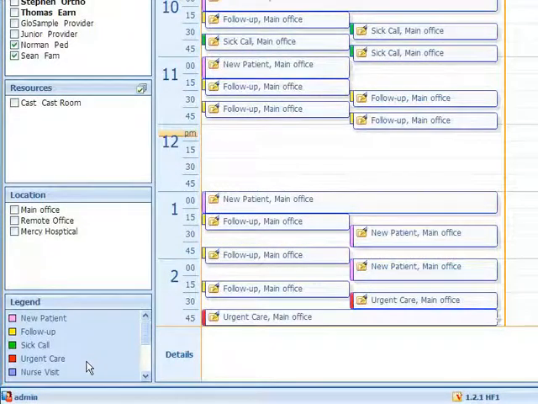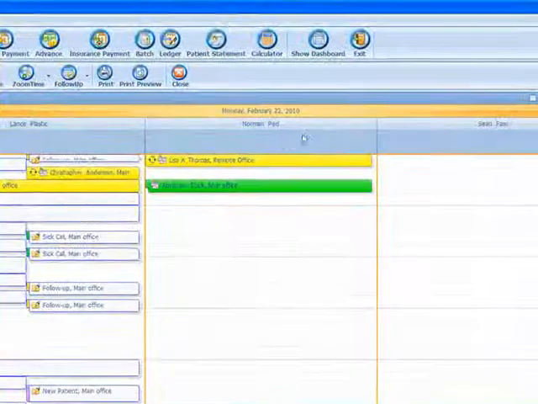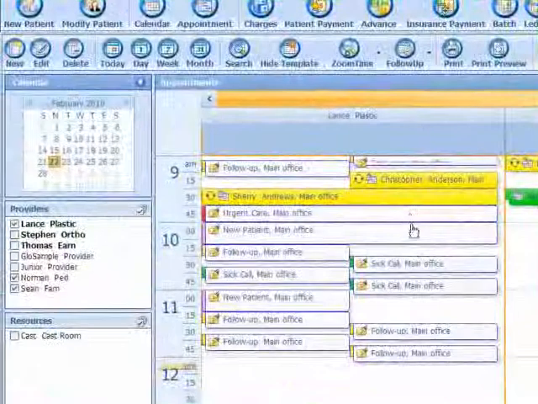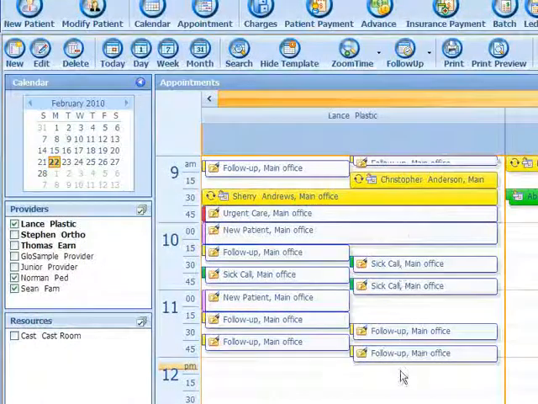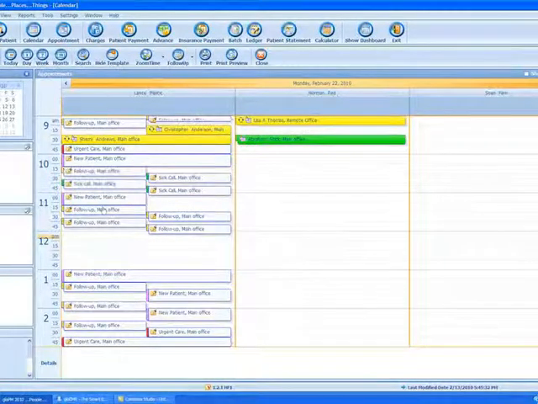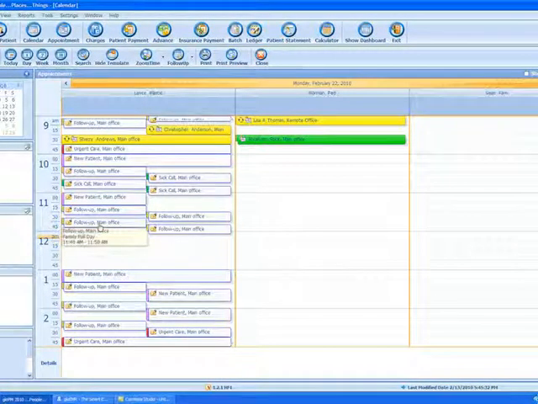And I have this set up today to demonstrate 3 different ways. So I have Dr. Lance Plastic, Dr. Norman Peed, and Dr. Sean Pham showing at the moment. Dr. Lance Plastic I have set up with what we'd call a predefined template. So his appointment templates are set up to say, I only want to see new patients at a certain time of day. I only want follow-up appointments at certain times of day.